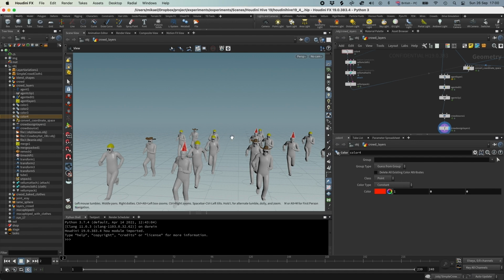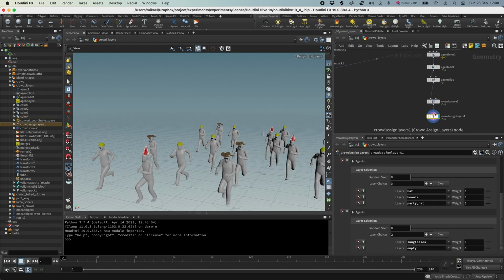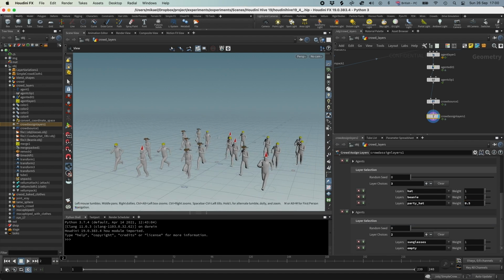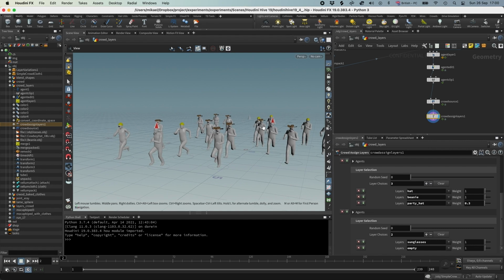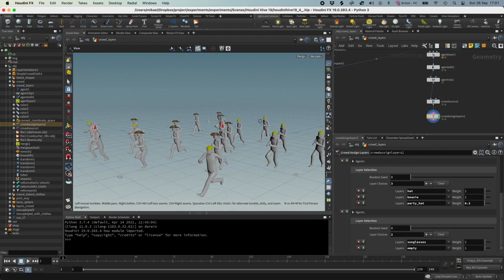Okay, so now we have these party hats. Because I want it to be faster, I'm going to have fewer party hats. I'm going to set it to 0.5, so I just have a few, maybe even less than that. So, like that. Okay, so there we have 2 hats, and I want to simulate them.